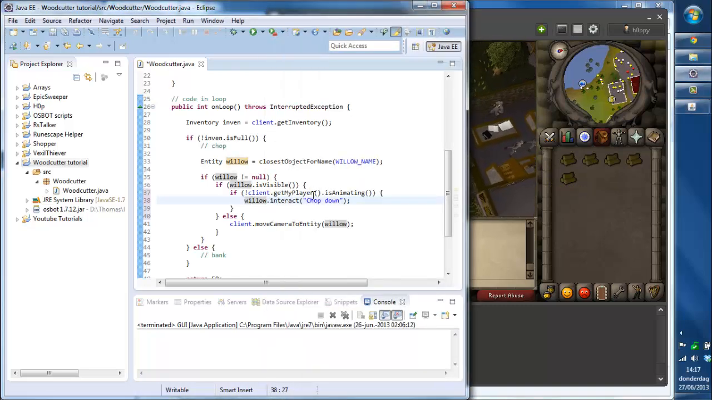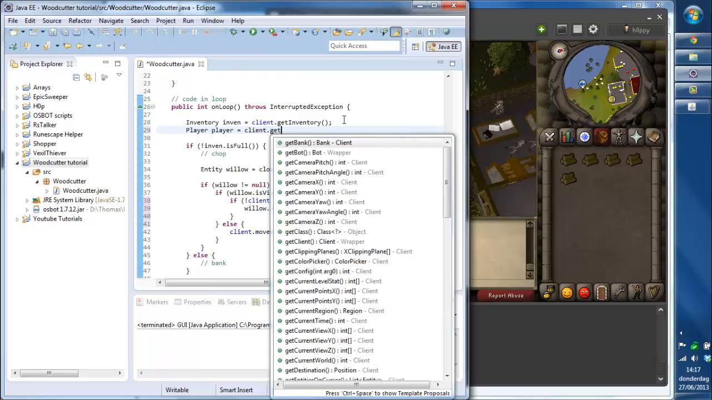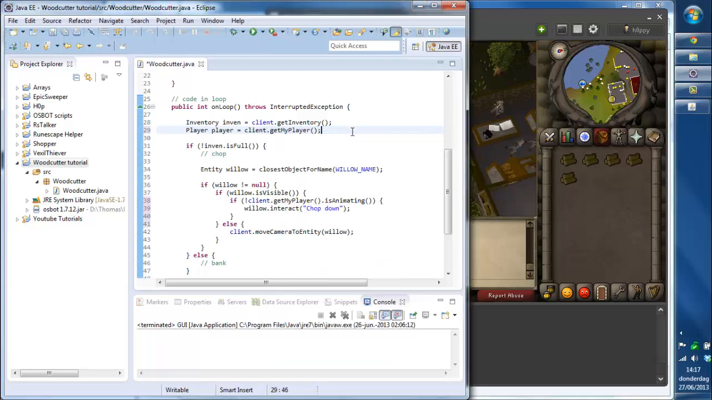So it's animating. We can make this code a bit easier too, just the same as above. Gonna do a player. Player is equal to client dot get my player. Just like that. So we can change that by just player now. So if the player is not animating, chop down the tree.